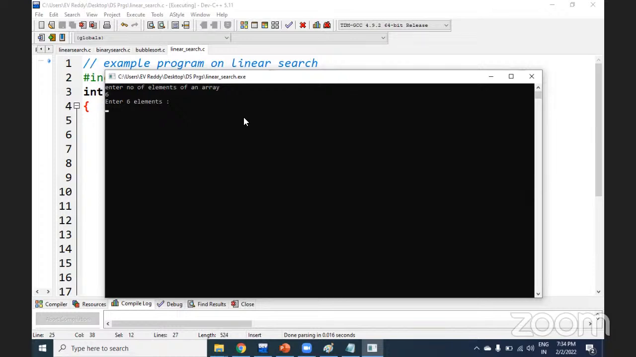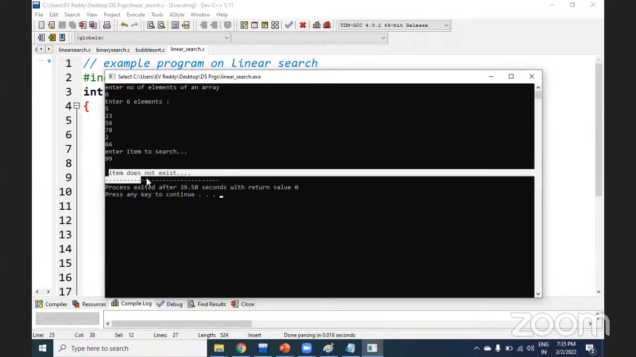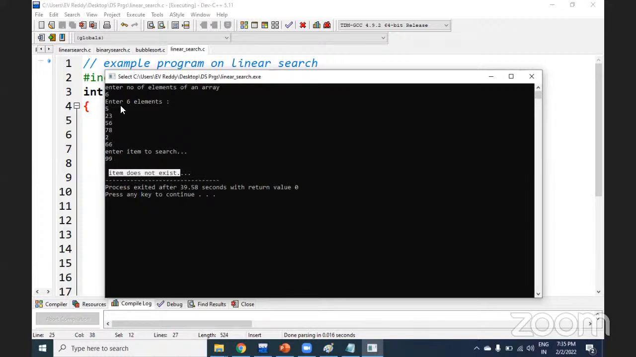This program is allowing up to a maximum size of 10, but any value of the size of the array you can give. I can say 5, 23, 56, 78, and 2, and then 66, right? After that, enter item to search. Sorry, I ask 99, right? 99 is not there. So you got the output message: Item does not exist. 99 is not there.